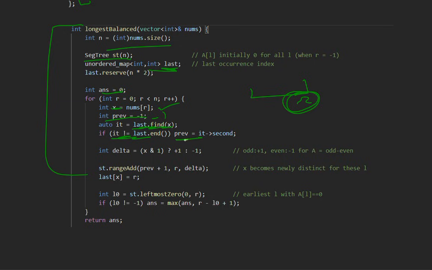If it is present, then we update our previous, then we check whether this number is odd or even. If odd, then delta will be +1, if even, then delta will be -1, and then we update the affected range. So what will be the affected range? The affected range is from previous +1 to R. So if it is not present earlier, then it is from 0 to R. If it is present earlier, then it is from the index at which it was present +1 to R, right?